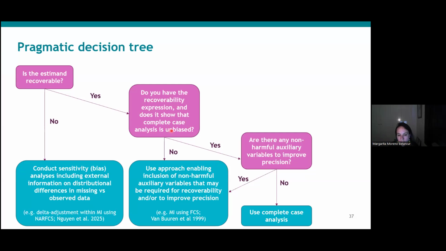then if it doesn't, it means that you need to use some other approach that could be based on that recoverability expression, or, being pragmatic, you may use something like multiple imputation, for example, or any other approach that can include auxiliary variables that may be required in that recoverability expression or improve precision. But if it does show that the complete case is unbiased, then the next question is, are there any non-harmful auxiliary variables that could improve precision, in which case maybe you still want to do MI, or if not, then maybe you can just use a complete case analysis.